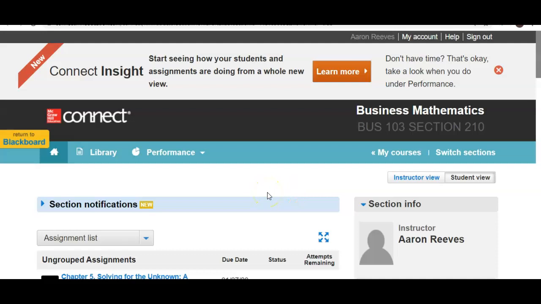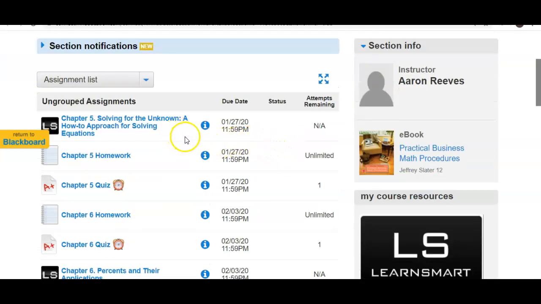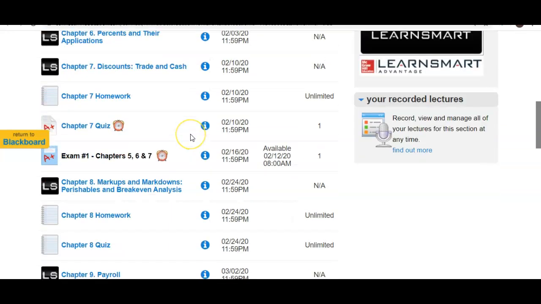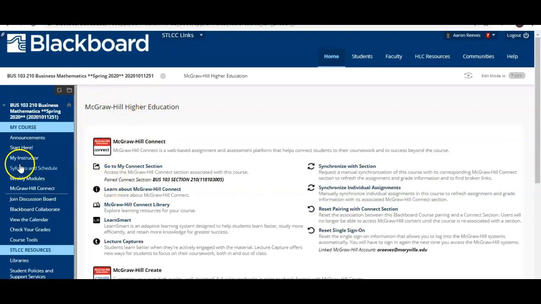So again, you can either click on any of the homework assignment tabs that we saw under the weekly modules, or just go to the McGraw-Hill Connect link in Blackboard, and it will show you all of the assignments that you must complete, the due dates, etc. All the information for the entire semester is already out there for you under the Connect site. Okay?